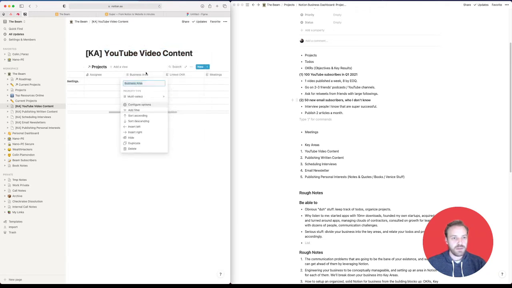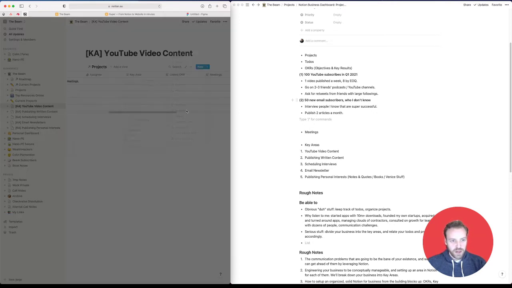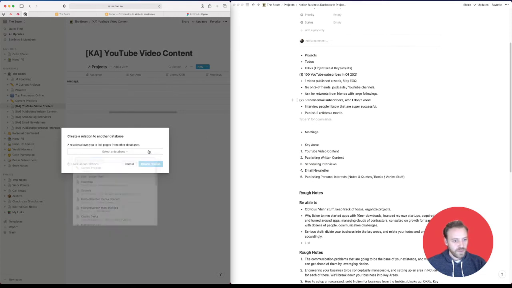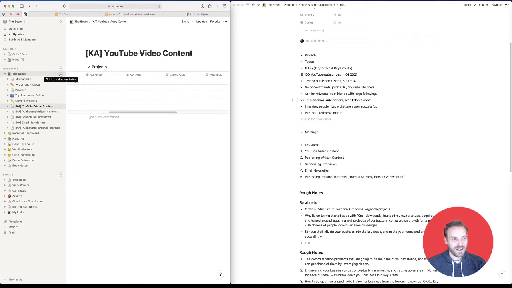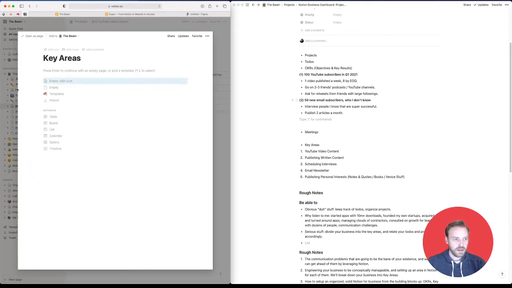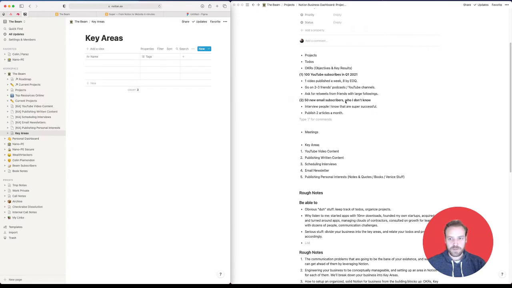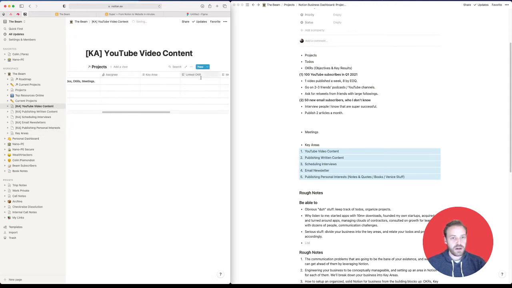So in this case, I'm going in and, drum roll, I'm going to create a relation. We're going to create the list of key areas. And this is going to be a table. I'm going to copy it. YouTube video content, publishing written content, scheduling interviews, email newsletter, publishing personal interests.